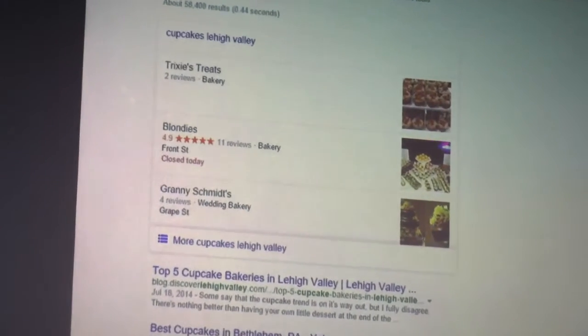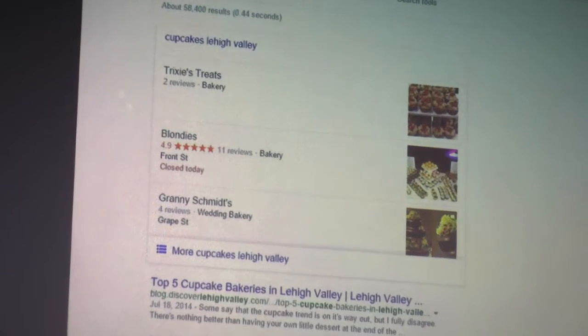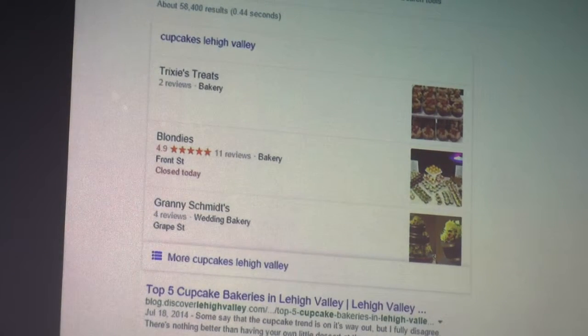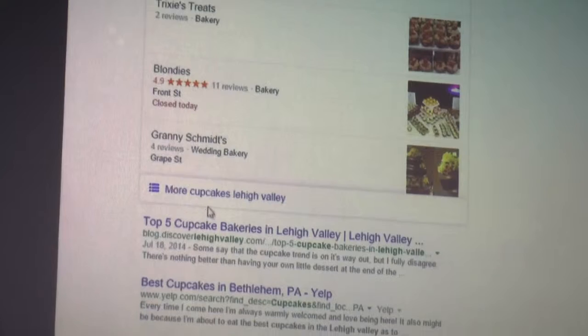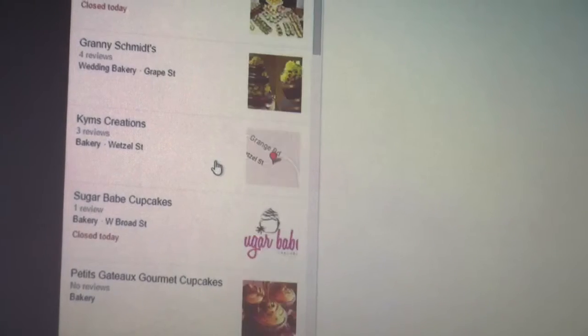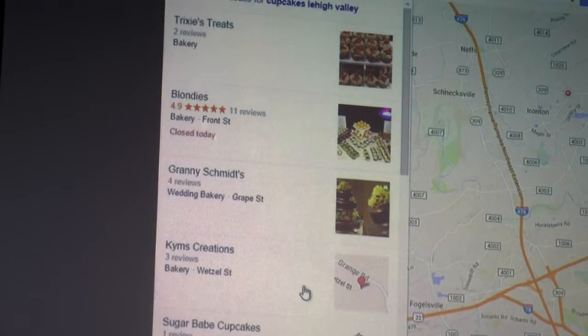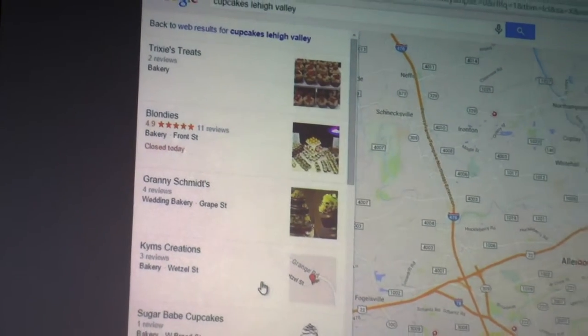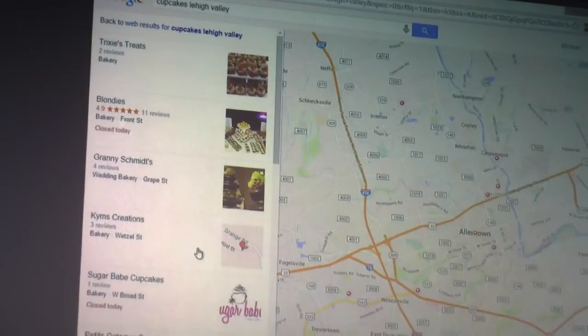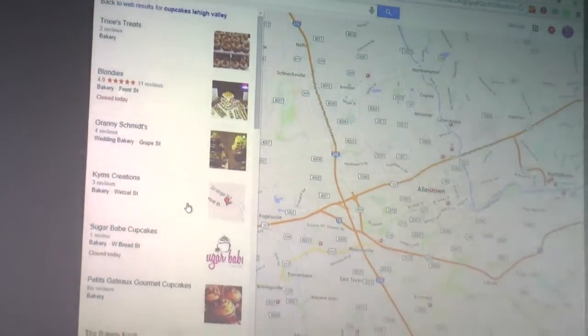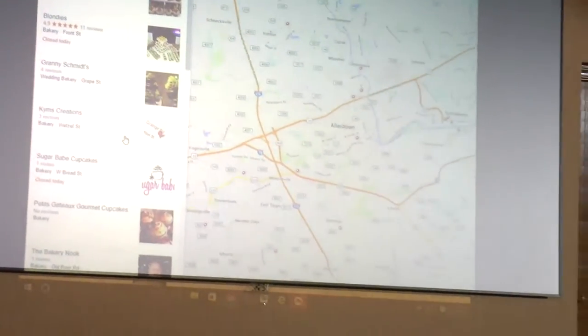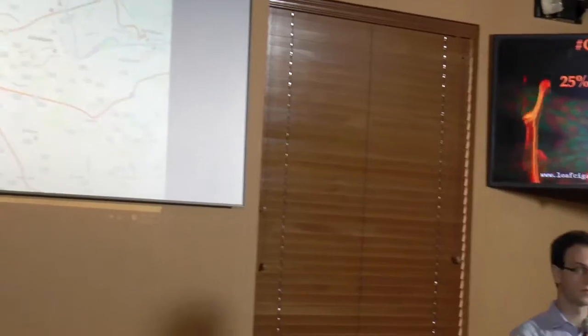You can see that there's 3 different businesses that come up natively, and there's also even more selections that you can look at as well. So if you click that, you can see that there's probably a half a dozen or even a dozen cupcake shops in the Lehigh Valley. All of those people are vying for that top spot, because if you get that first top 3 spot, you're going to show up in the search result, and if you get that top 1 spot, you're going to be the first one that people see.